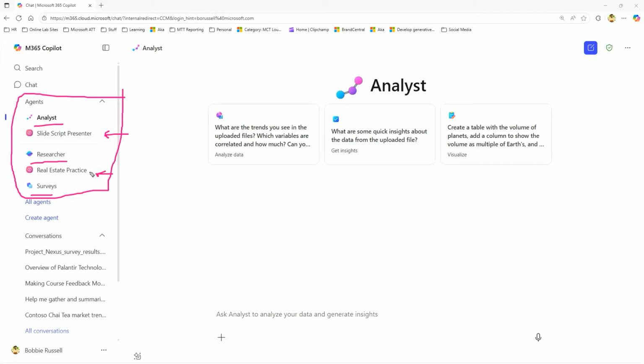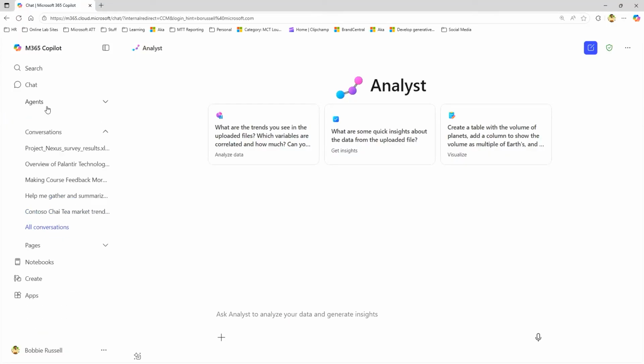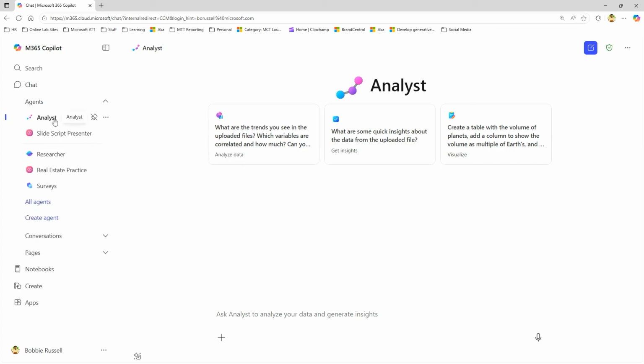We have a survey agent, but then the slide script presenter and real estate practice, these are custom agents that I have created, which we'll walk through how to create a custom agent in one of our following videos here. But we're going to use the Analyst agent, and based off the Analyst agent, we're going to select that, which I already have selected on my screen, but we'll pull it up anyway.